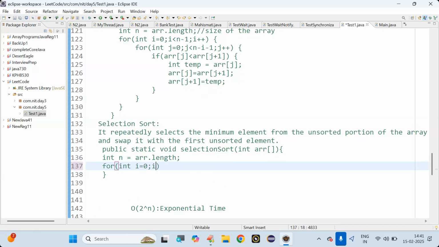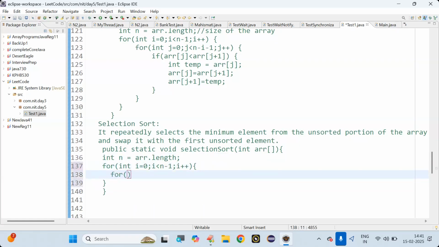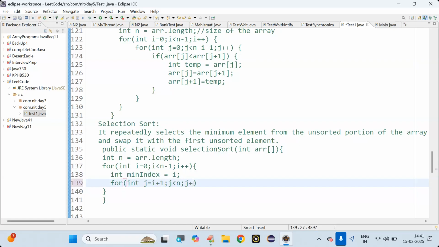Next, I is equal to 0, I less than n minus 1, I plus plus, inside which there will be an inner loop. But before the inner loop starts, I'll take the minimum element, the minimum index. The minimum index is going to be 0 for the first time, so I'll take I. Next time it will change to 1, then 2. Like that, I'll keep switching from one index to another. Then j is equal to I plus 1, the next index. J is less than n, and then j plus plus.